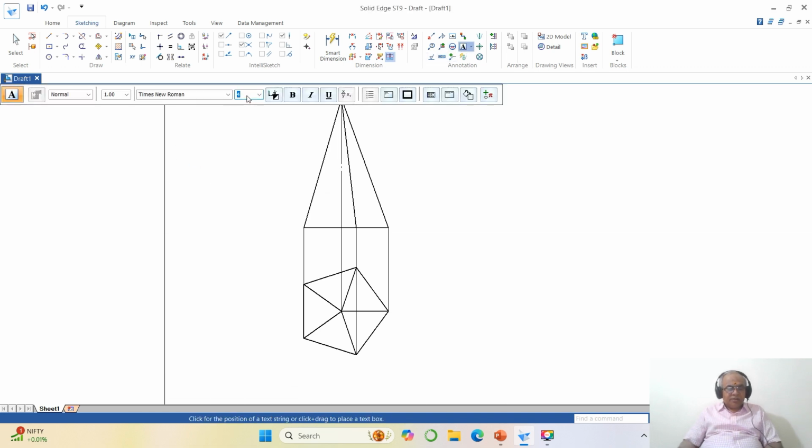So Times New Roman, it's already available. You take 3. Now you come down to this and you mark this point as small a, then B, then C, then D, then E. Here you will going to get O and then O1.